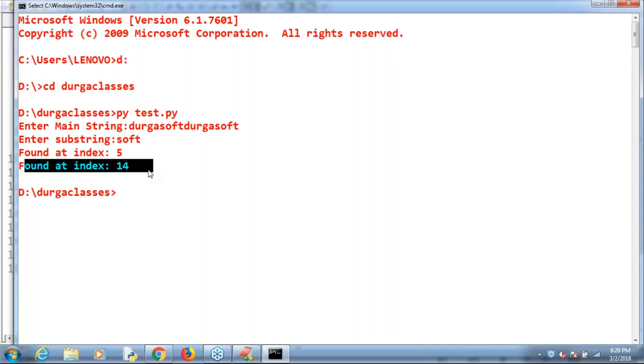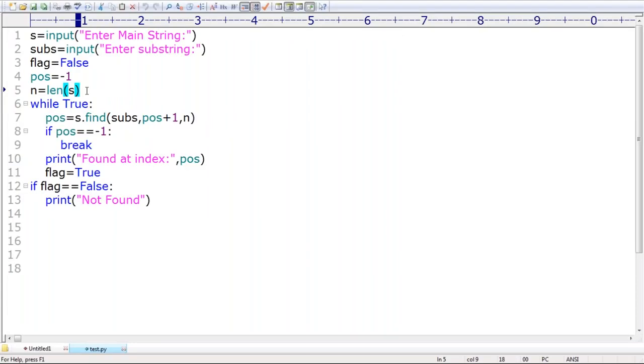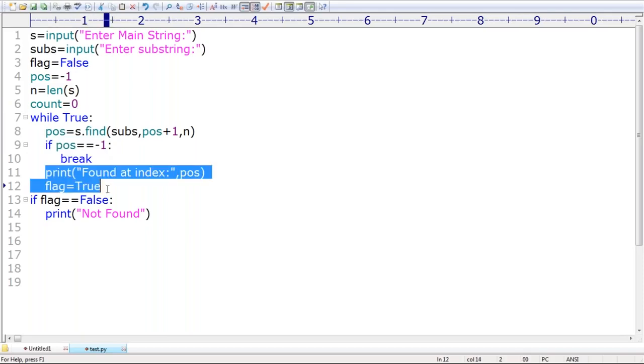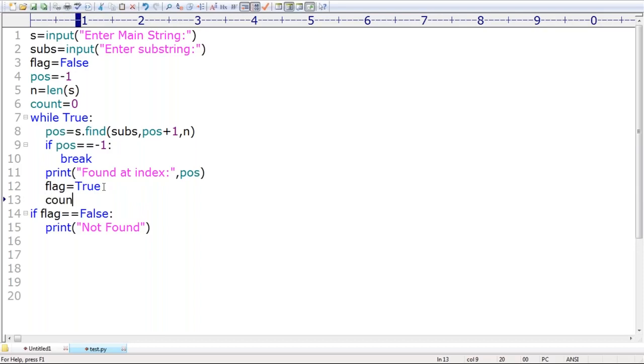Now my requirement here, take very special care: how many times did this substring come? I want to know the count value also. Then let me declare one variable, count is equal to 0. If pos is not equal to -1, which means it's available, every time increment the count value: count is equal to count plus 1.